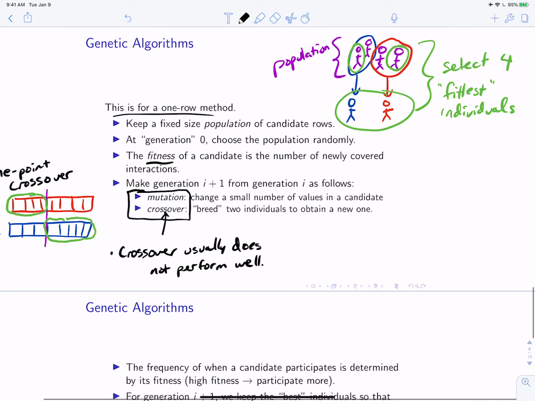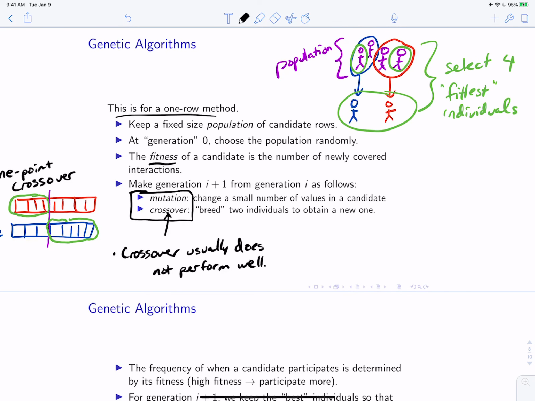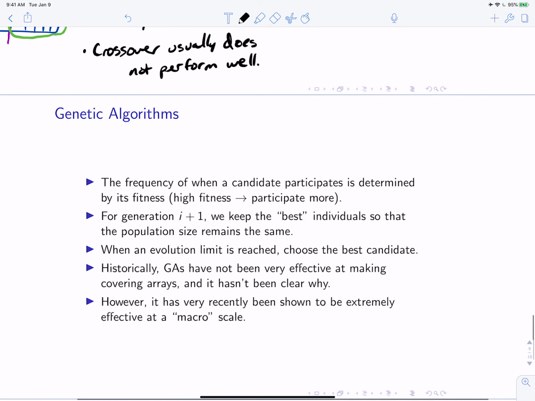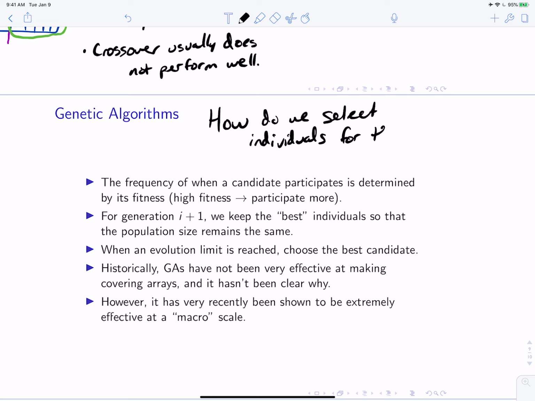Okay, so what can I say about this? Yeah, so there are some ways of choosing the individuals. Another point of research is how do we select individuals for the next generation? And that's actually something that hasn't been really investigated in this domain. And I would love to see an answer to this.